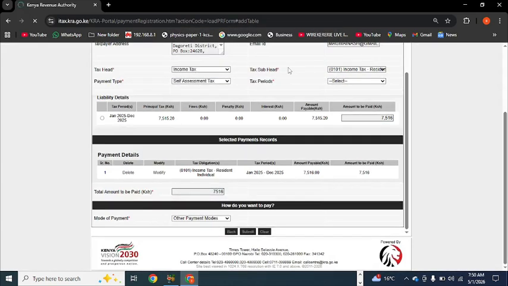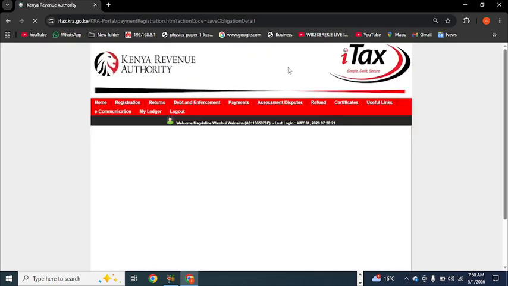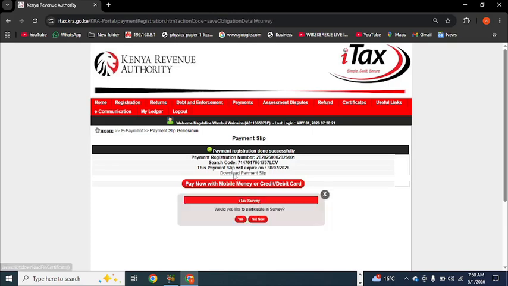So payment in KRA is so easy. It is not a headache. You know, when you're making payment to KRA, you are very good friends.